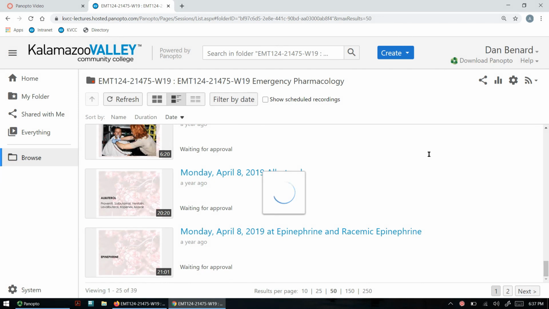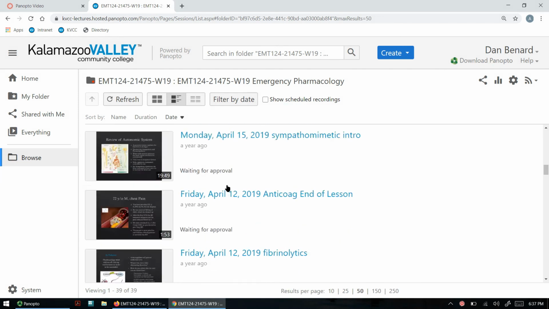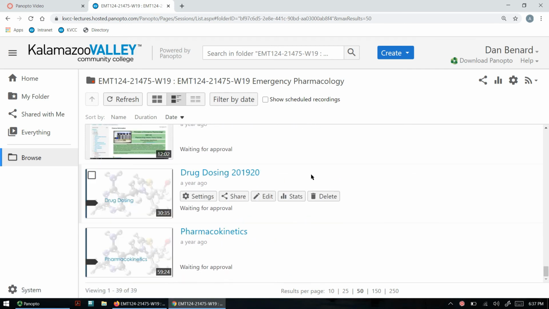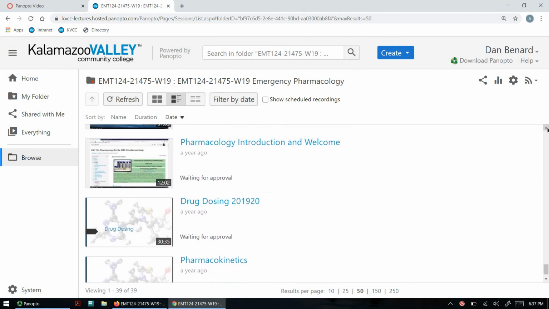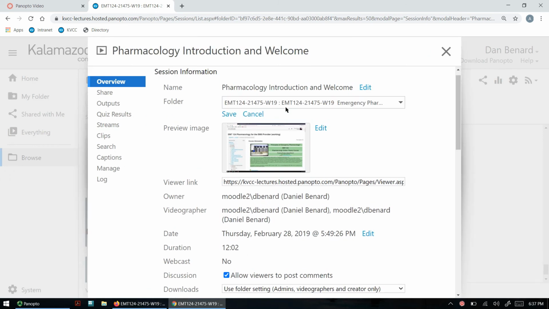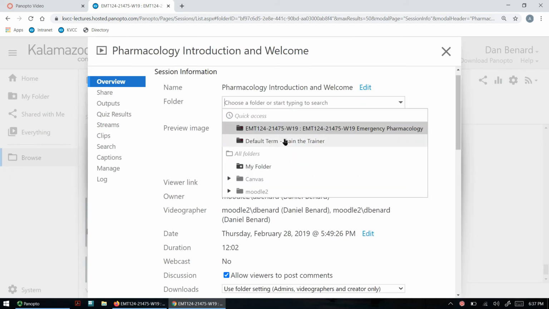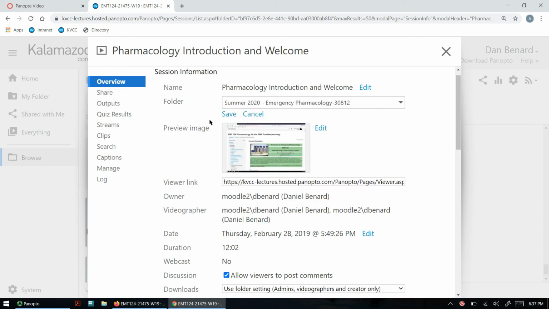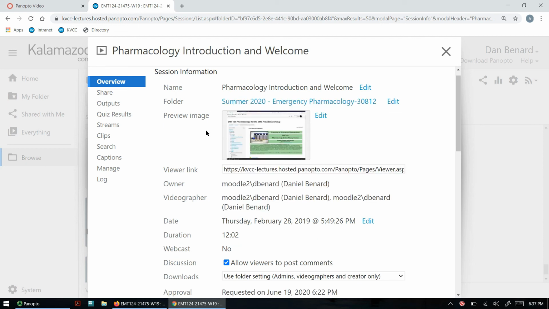So now you can see I have the ability to go in and manage the settings, share, edit, statistics, and delete any of the videos that may be there. So I'm going to come down here and I'm just going to look at this introductory video that I want. If I click on settings, I will have access to the folders to be able to change it. And now I can add that to my Canvas course for pharmacology. Save my change.